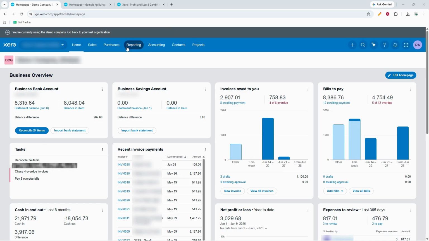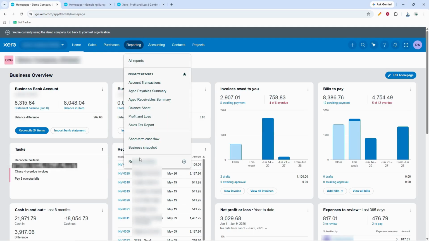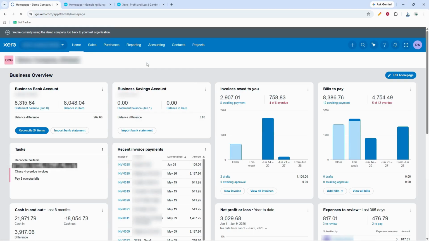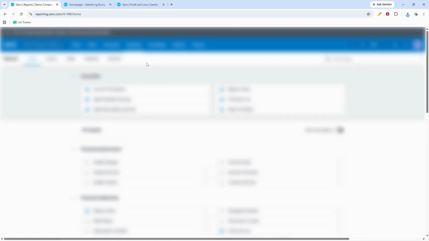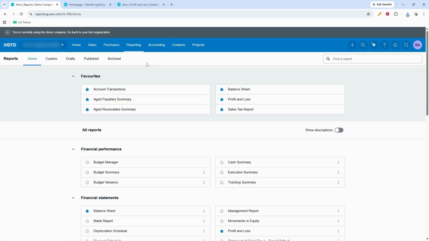Next, go to the top menu and click on Reporting. This is where Xero keeps the different financial and business reports you can view and export. Depending on your screen size or account layout, the menu may look slightly different, but the reporting section is the place you want. Once you're there, open the specific report you want to export.